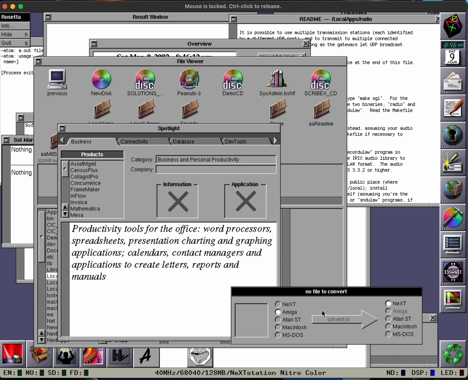You can pick, say, Amiga and convert the files to NeXT, Atari, Macintosh, MS-DOS. So on the left side, you drop your file in, so you can go NeXT to all of those, or Amiga to all of those, or Atari, Mac, MS-DOS to all. So you can transfer files and convert them back and forth so other operating systems can read them. Pretty amazing if you think about it for the time.